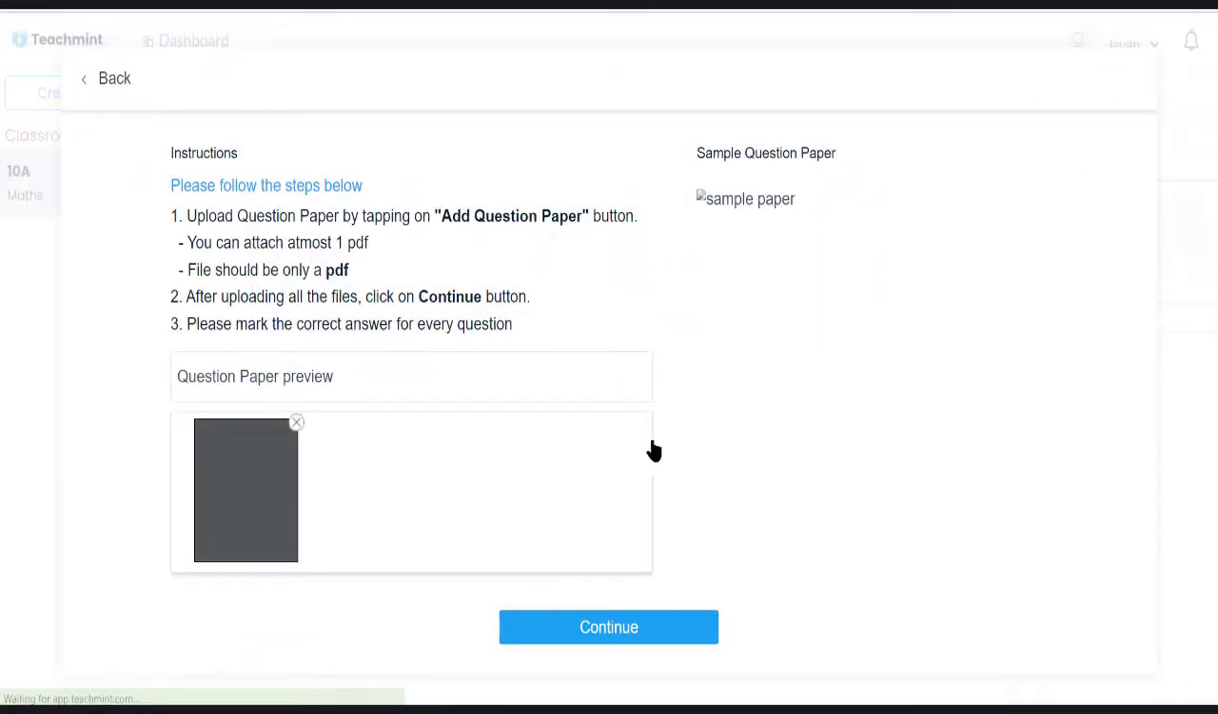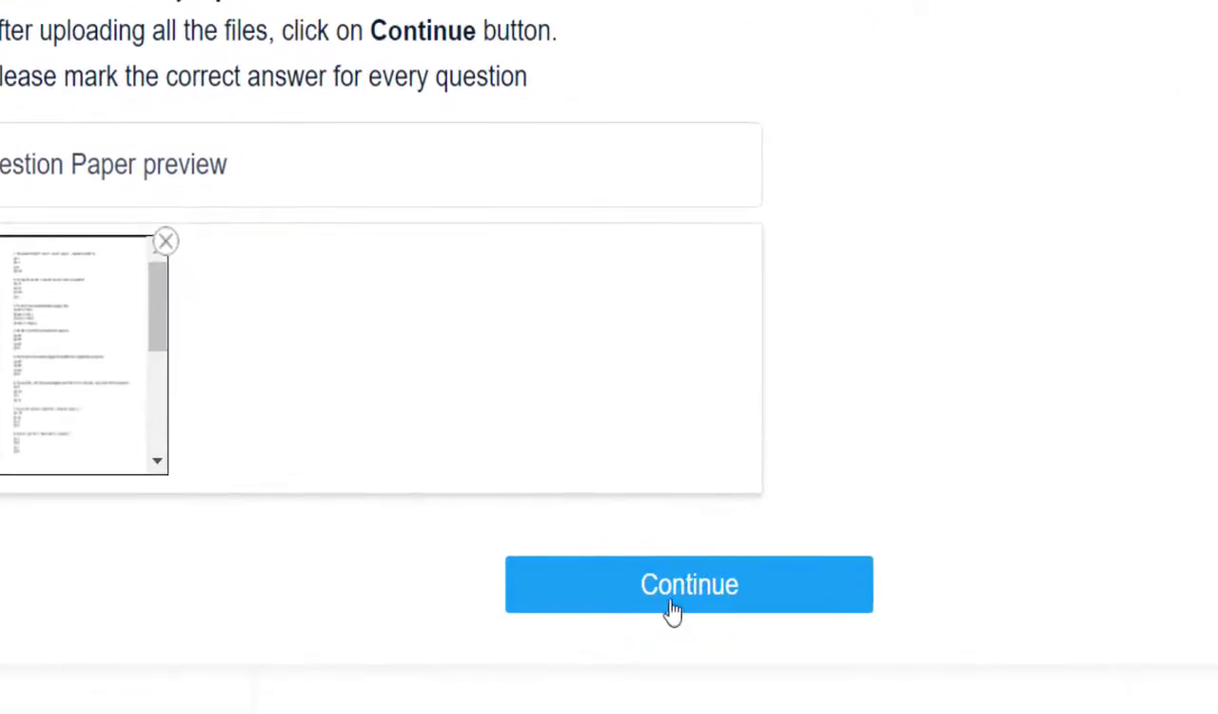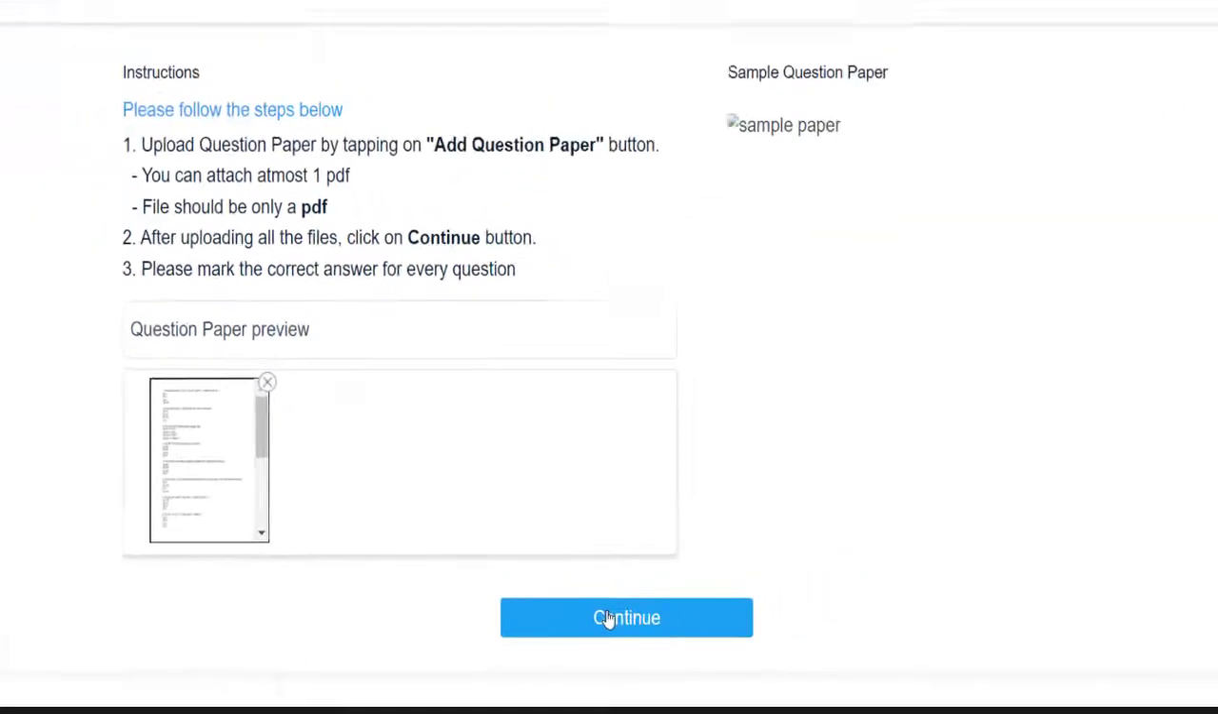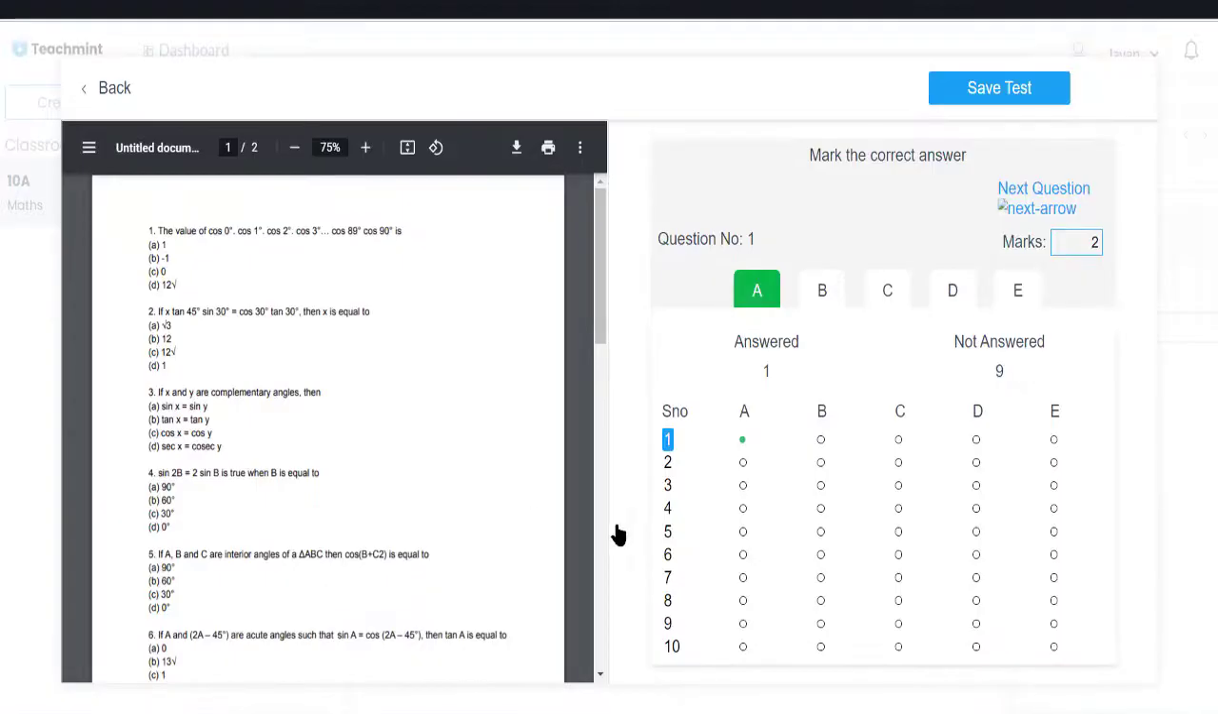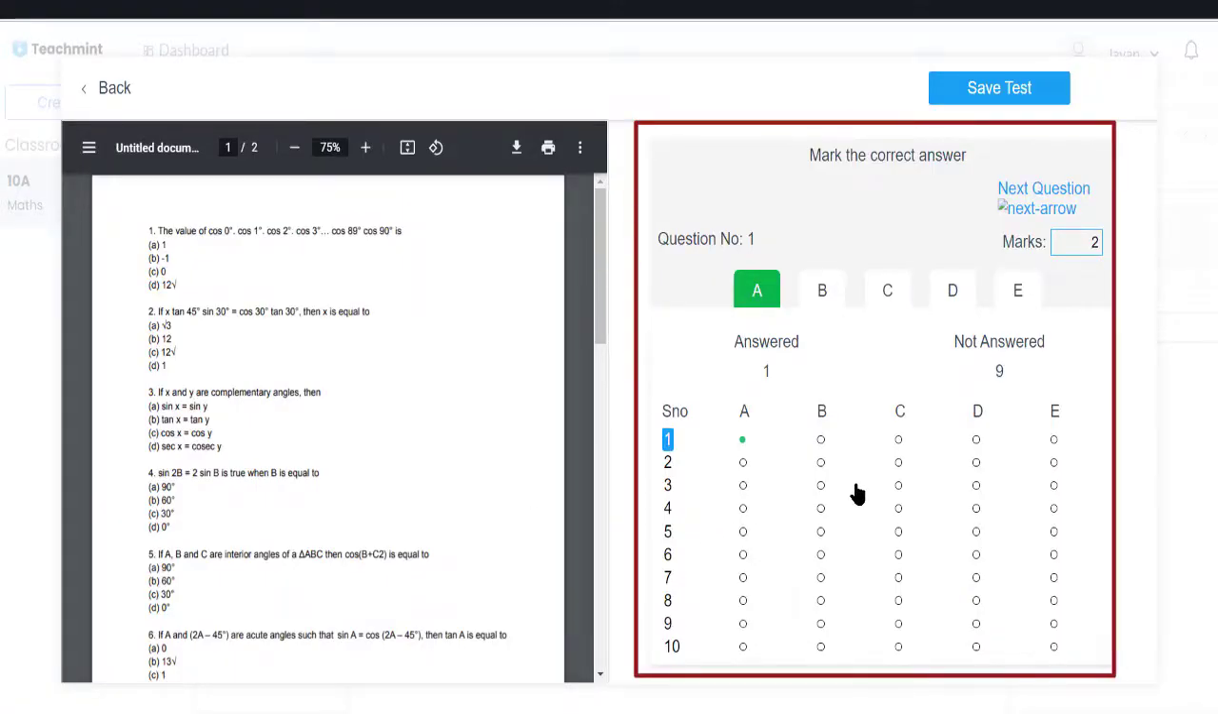I am selecting that question paper. This is an MCQ type of question paper PDF. I have uploaded it here, then the continue button. See, this is the uploaded MCQ type of question paper. One thing is, just on the right side of this question paper you can see an OMR sheet to mark the answers.